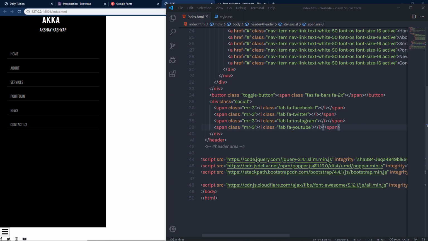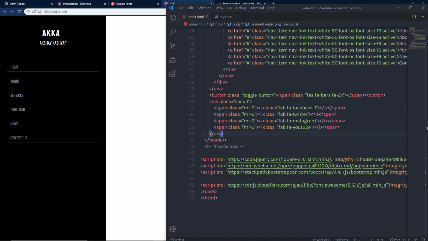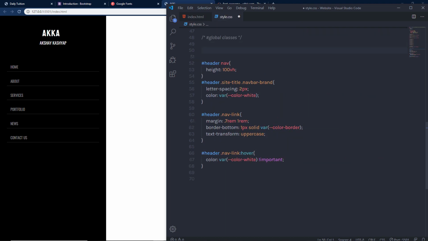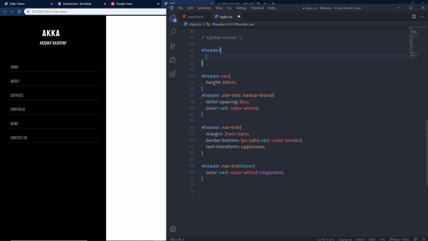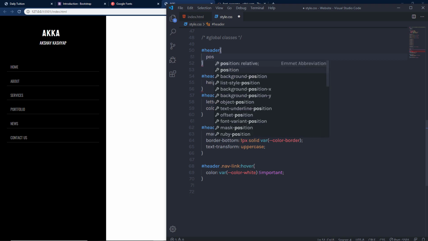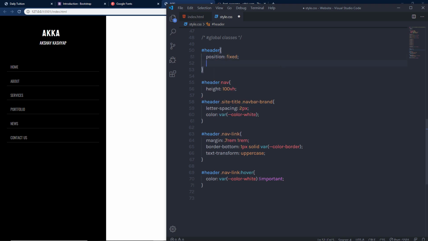Now once I have these social icons and this button, you can notice when I scroll down, this navigation menu is also scrolling. I don't want to scroll this navigation menu. Instead, I want to fix this navigation menu at the left side of the screen. So what I'm going to do is specify position fixed to this header. I'm going to go back to my style.css file, and at the top here, first select the header using the ID header, and specify position, which is fixed. Then top is going to be 0.